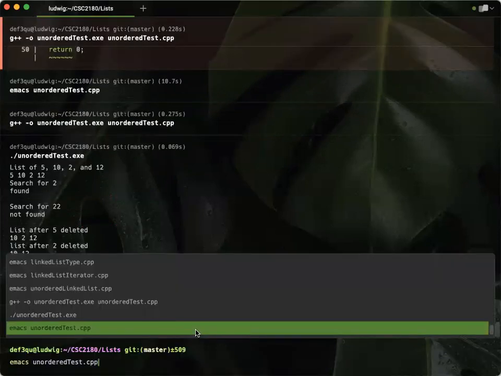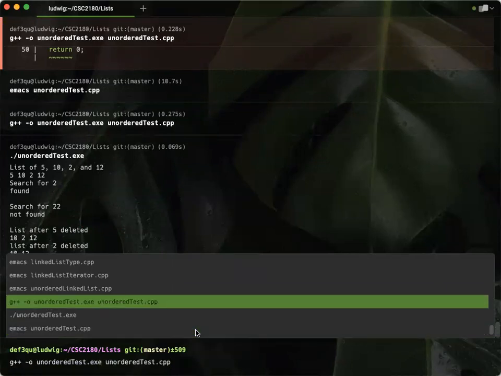By the way, I'm using a program on the Mac called Warp Terminal, which I really like. It makes it very fast to do things.